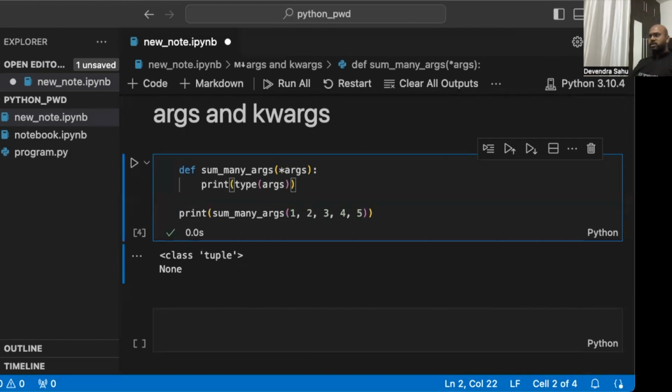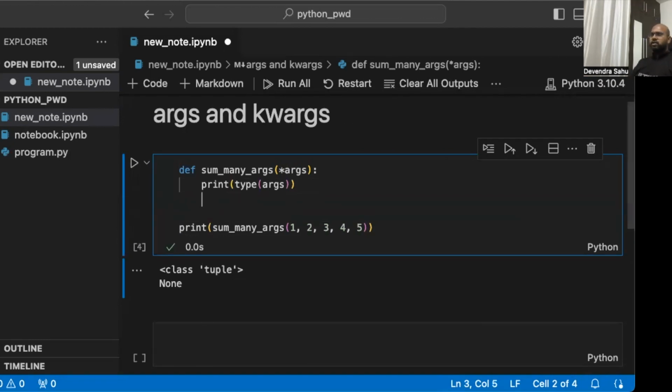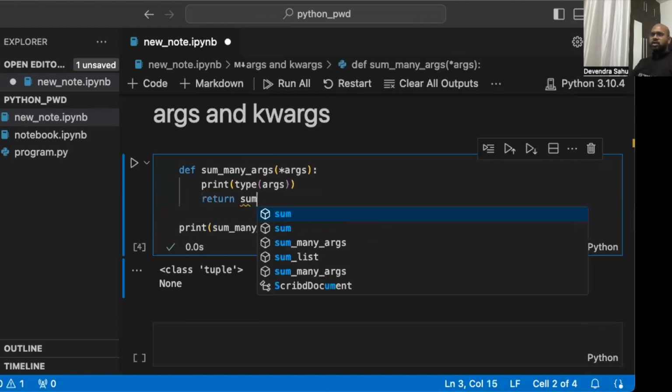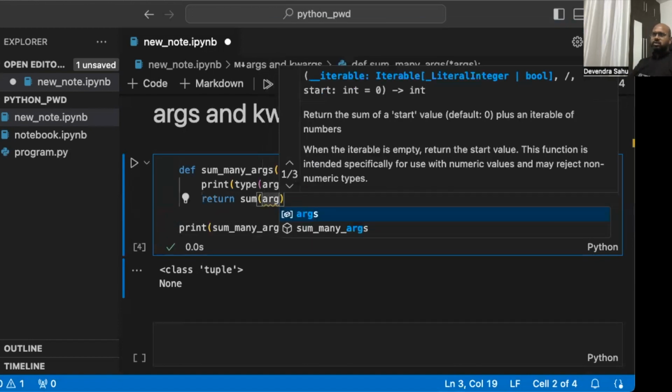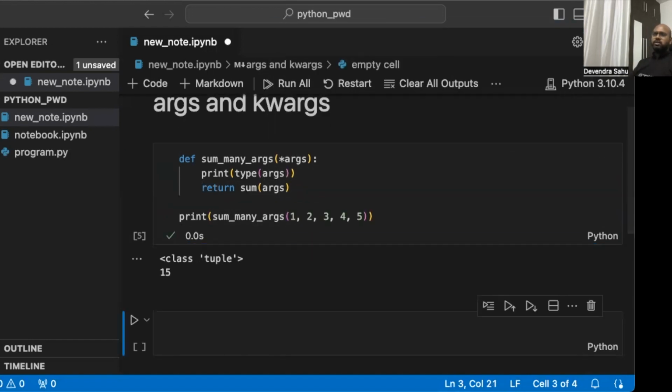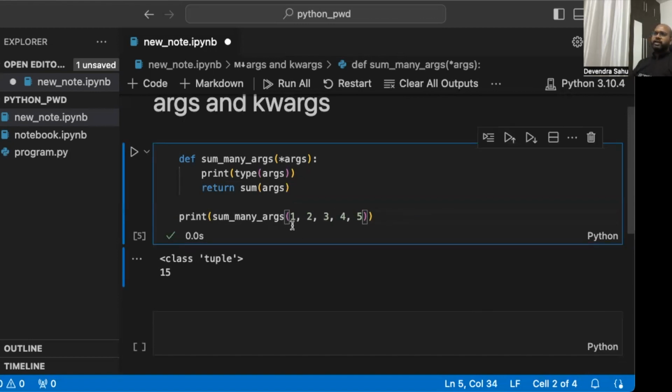Now let's create the sum. So there's a simple sum function already in Python which we can use. So we'll just use sum(args). Let's run it. See? So the sum of 1, 2, 3, 4, and 5 is 15. You can see how beautifully we can add more and more arguments with a comma, and it handles it.